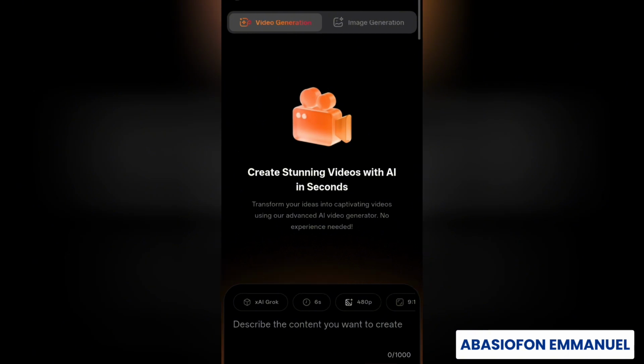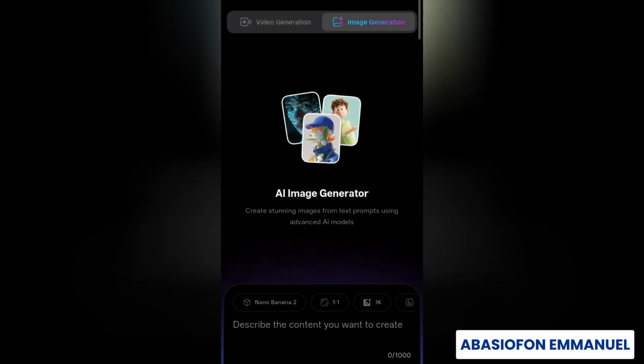So now, without wasting much time, let me show you how you can use this platform. As you can see here, we have video generation and image generation. The video generation is currently highlighted, that's why you can see this interface. So this is image generation. Right now, I want to create my image first because I want to use my image to create a video. So I'll create my image using this platform.